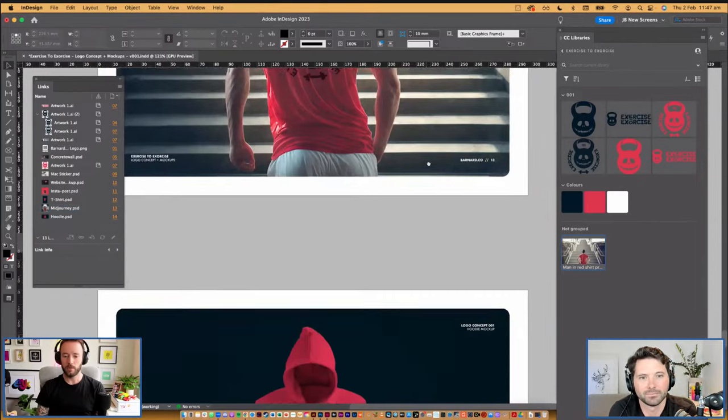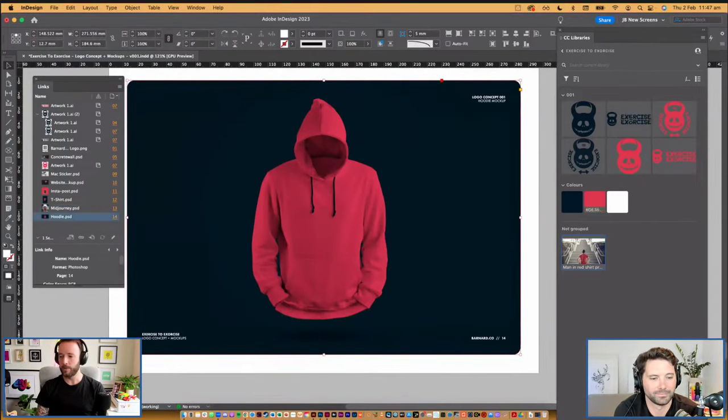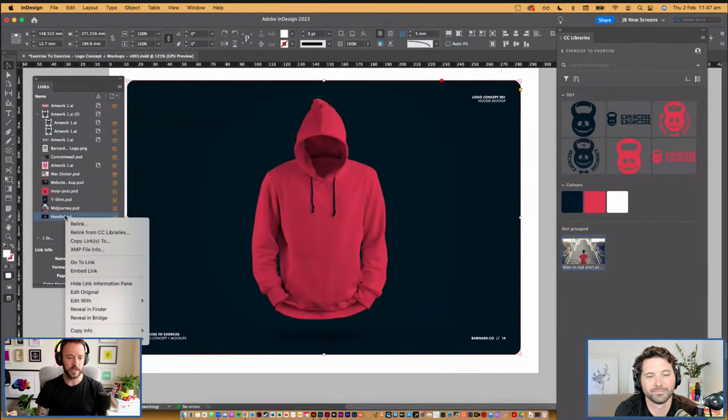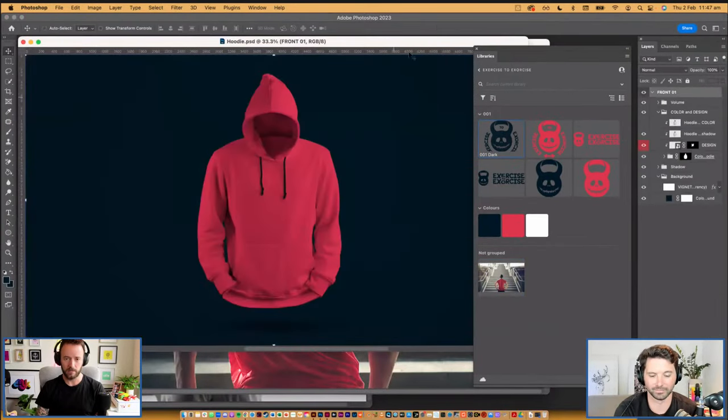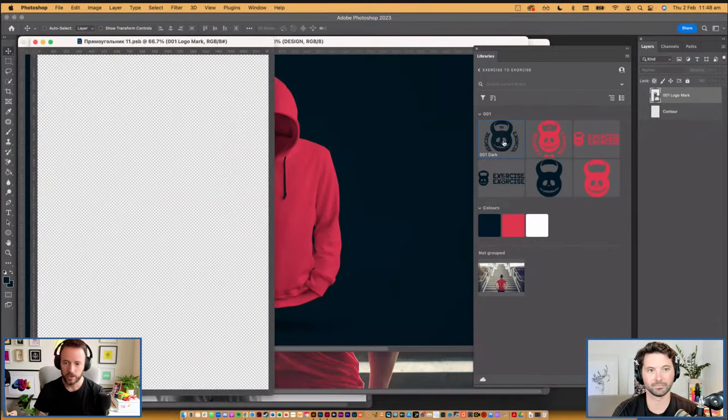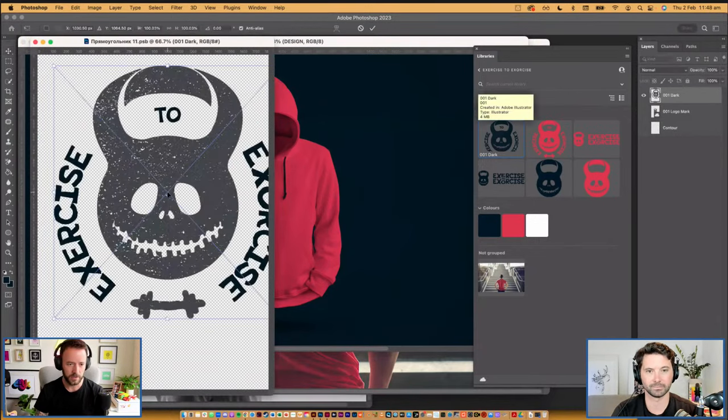And then one more for good measure. This is an example of a pre-purchased mock-up that I found on a library website. They're really cool because they'll have a smart object already built into the design. So all you would do is double click on the smart object and drop your design into it.